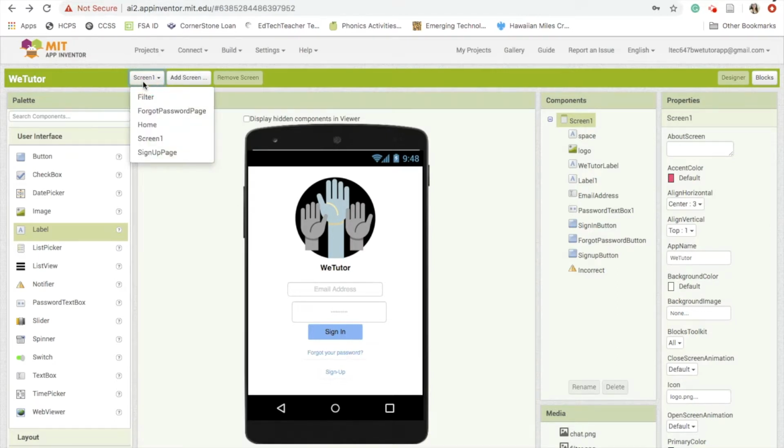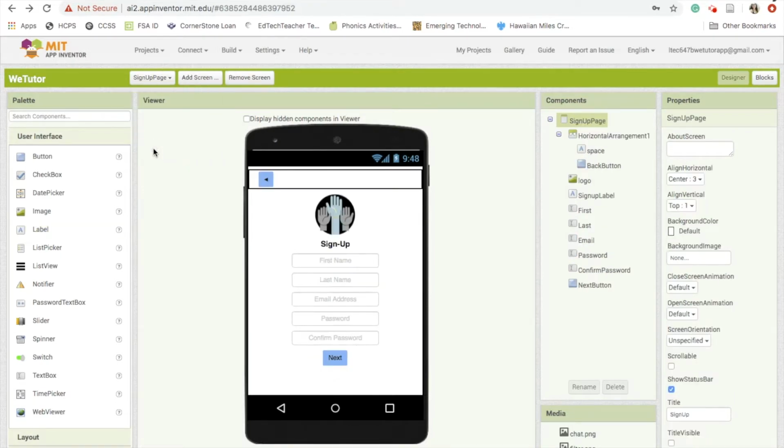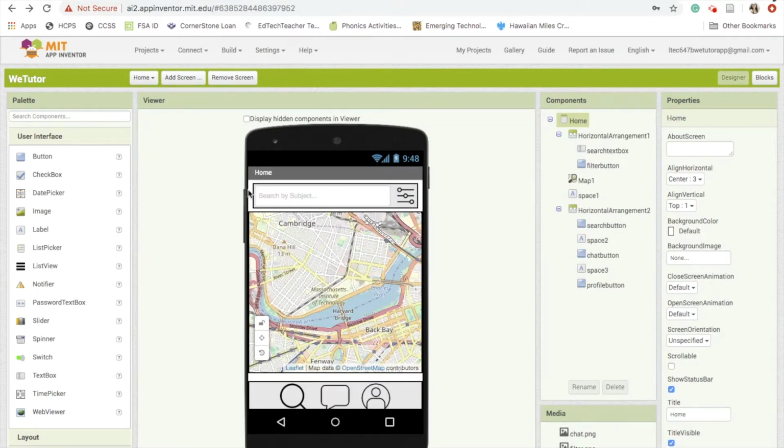The second screen I'm going to show you is the sign up page. The sign up page allows the user to enter their first name, last name, email, and password to create an account. The other page that I was in charge of was the home screen page.